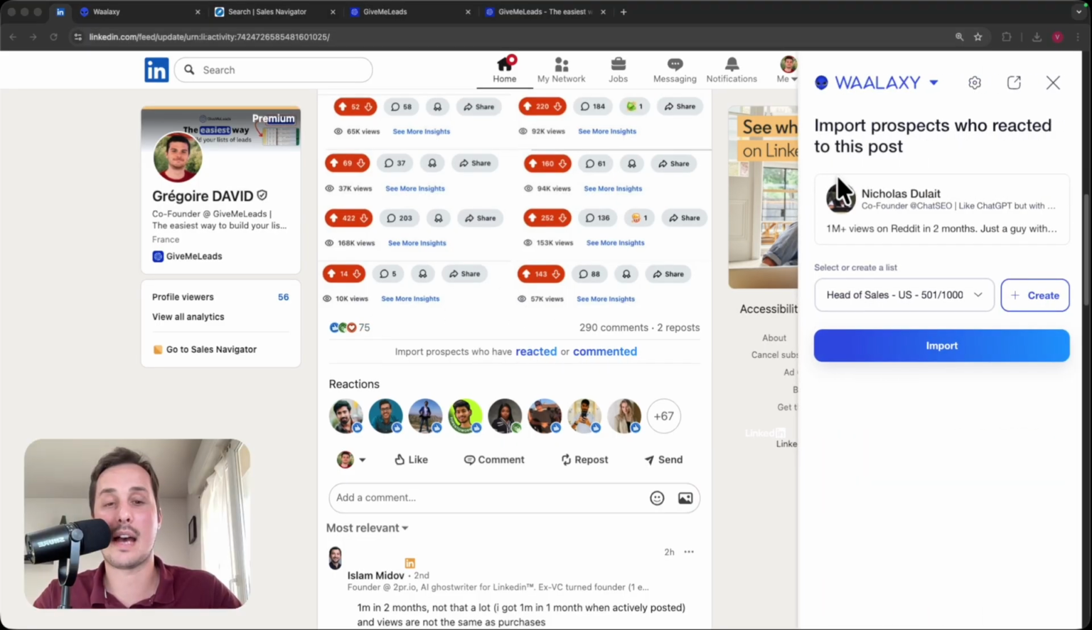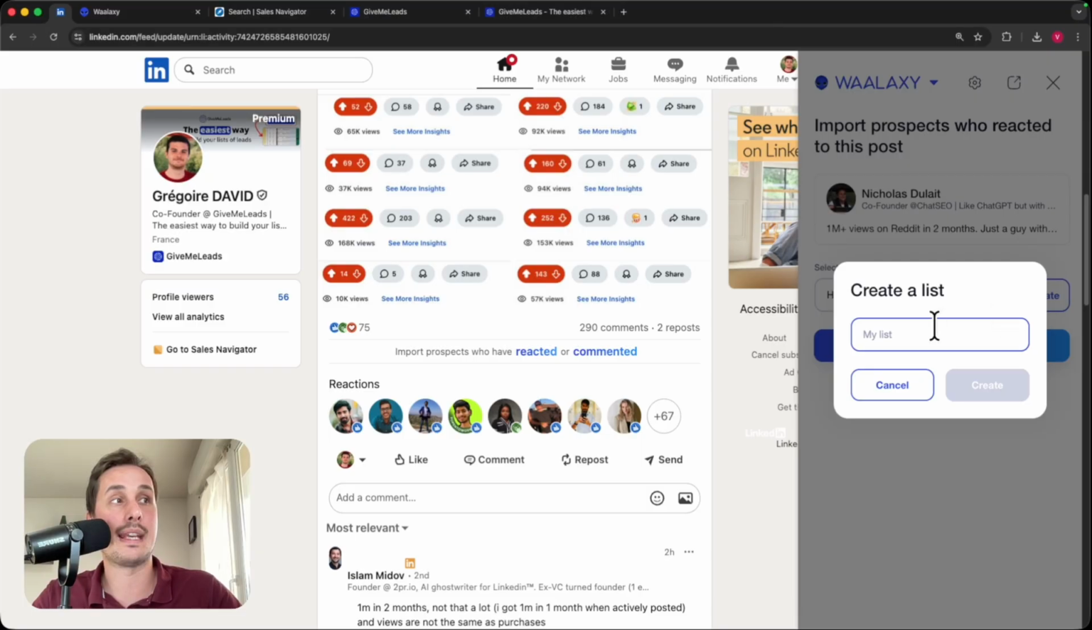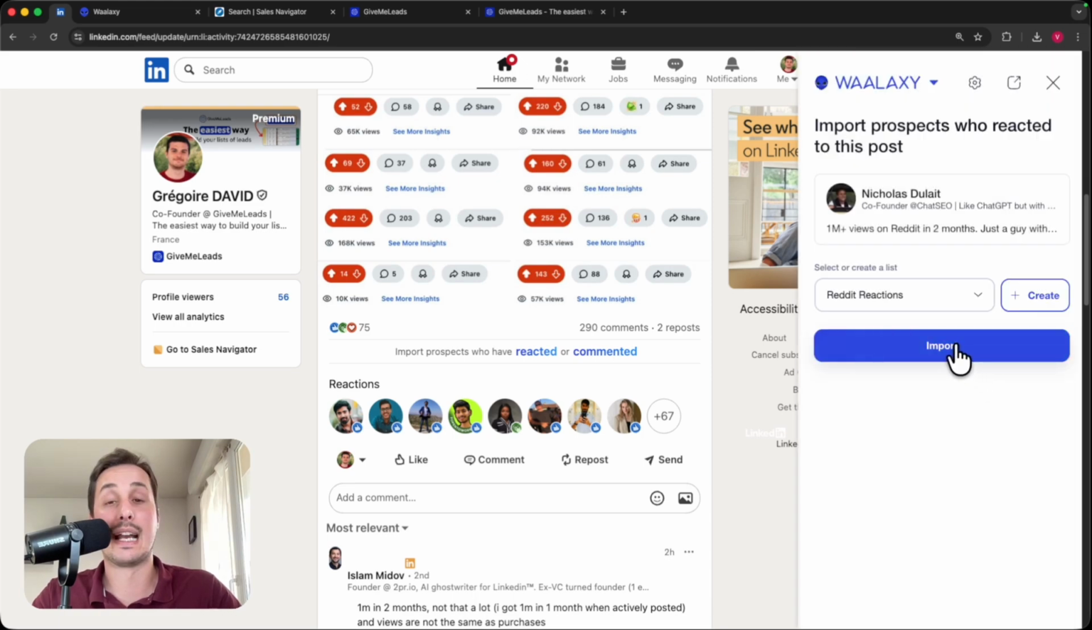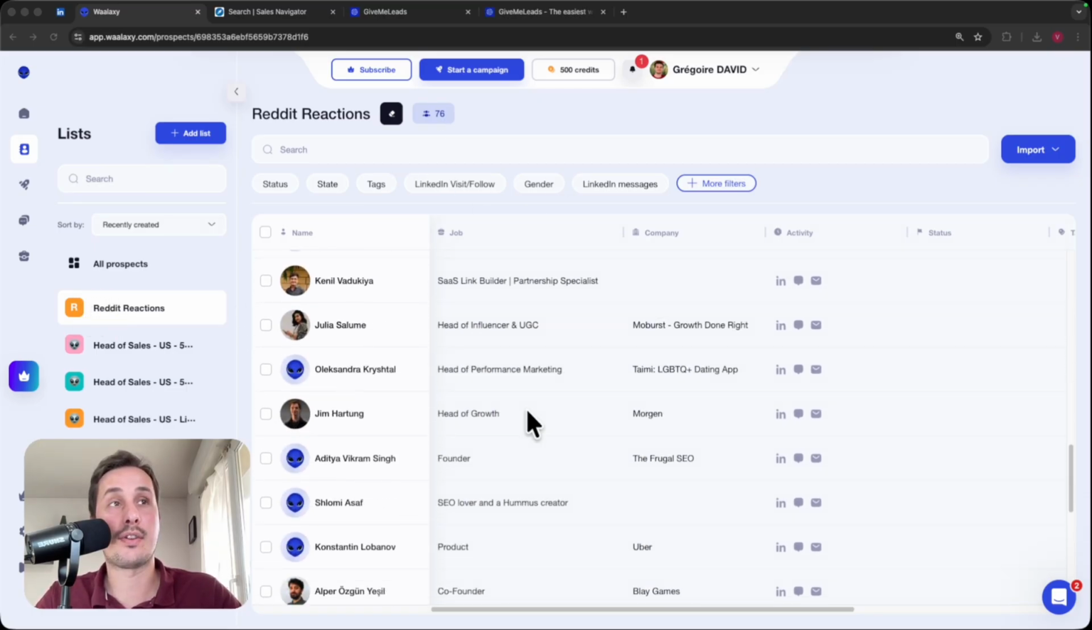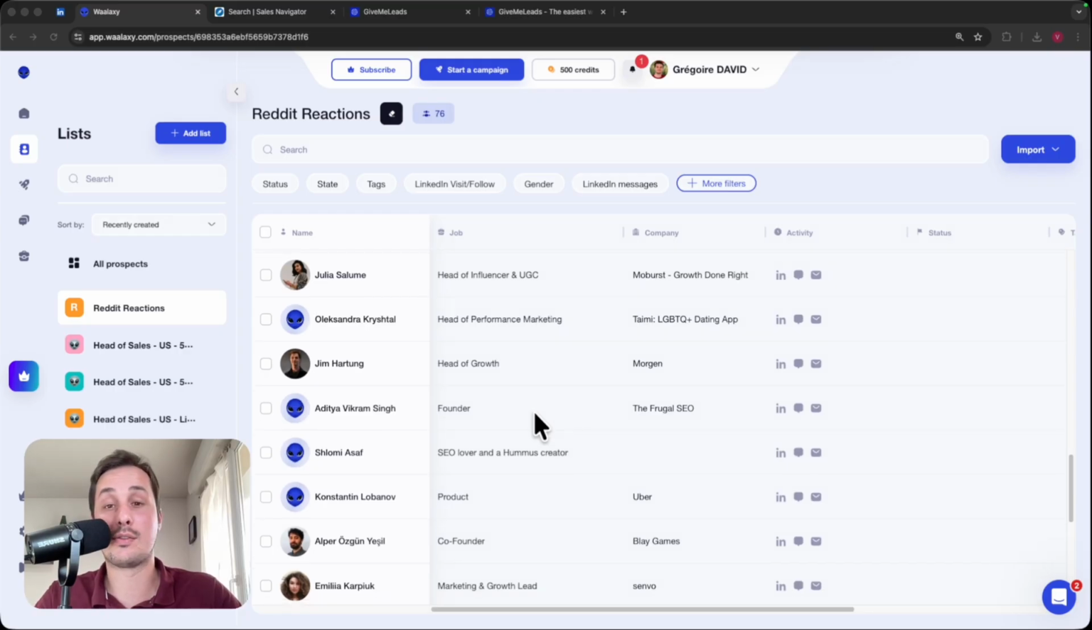And then we have the same process. So import prospects who reacted to this post. Then I need to create a new list. So the name is Reddit Reactions. Click on Create. And now I click on Import. Now on Waalaxy, you see that I have my lead list, Reddit Reactions. And here I have the list of the leads who reacted to the LinkedIn post. So you see that with Waalaxy, you have a lot of options to find and import leads.